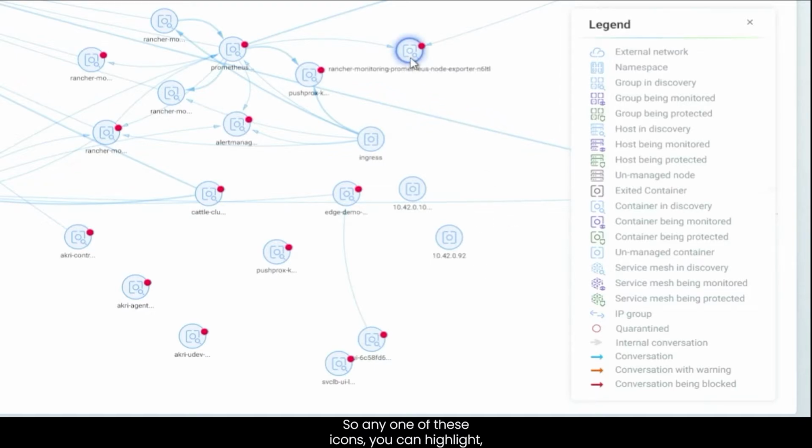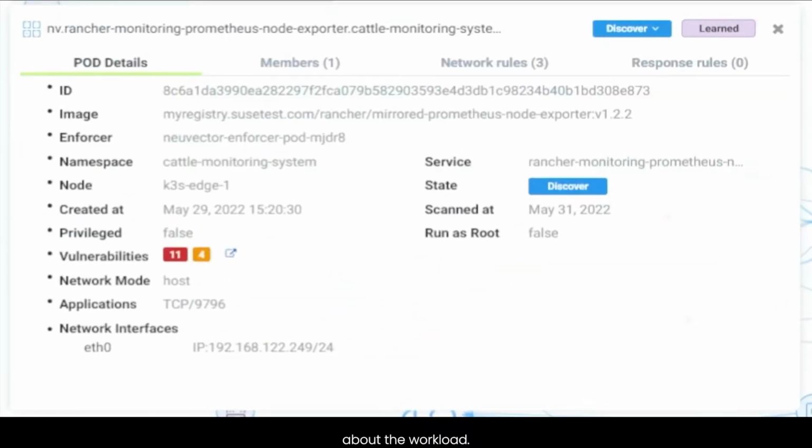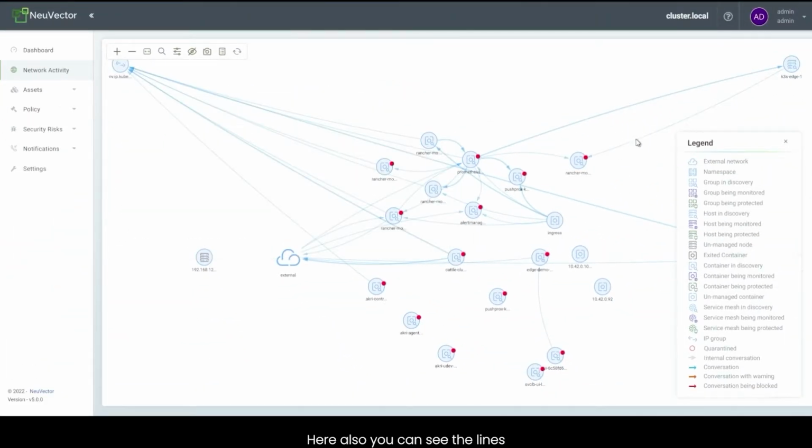So any one of these icons you can highlight, bring up a context menu, and see some details about the workload. This gives you an idea of any network rules, what vulnerabilities have been found for that container, communications that it's had, general information about this workload. Here also you can see the lines between the individual containers or out to IP addresses or an external network.